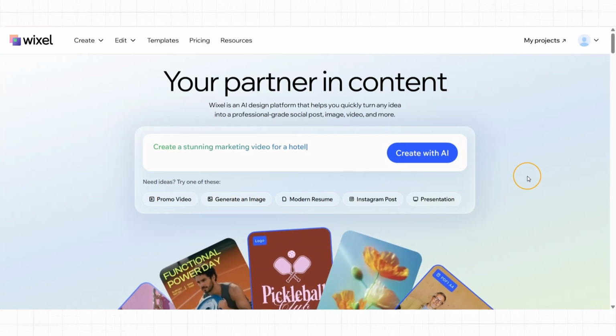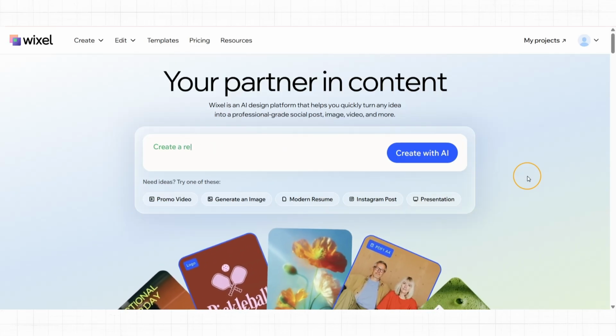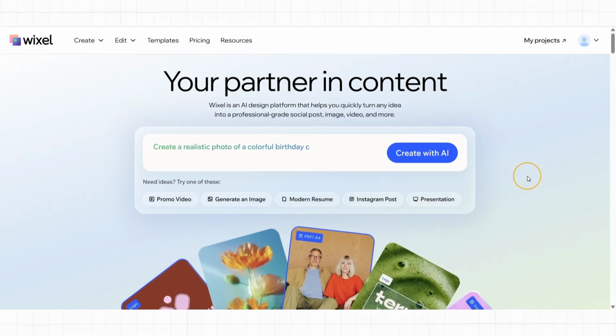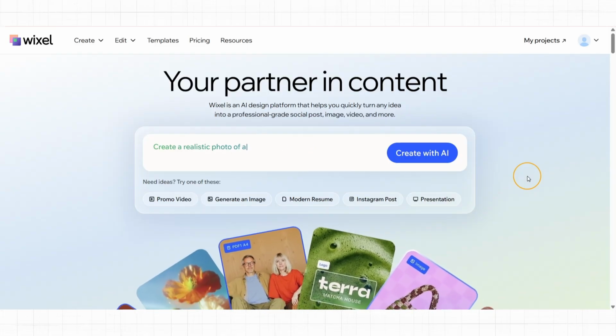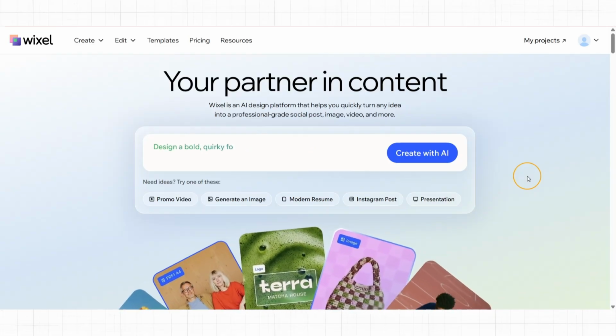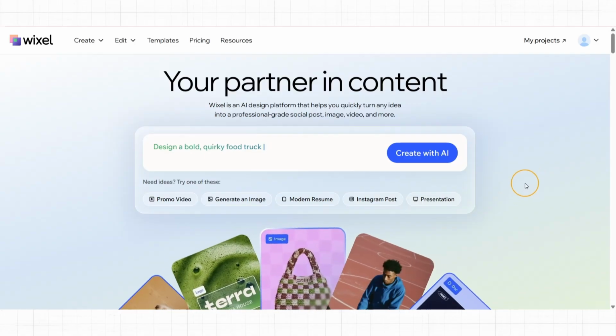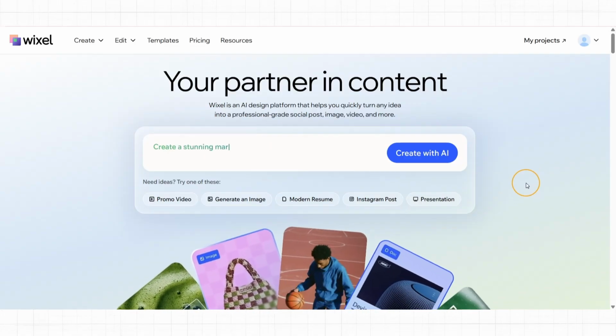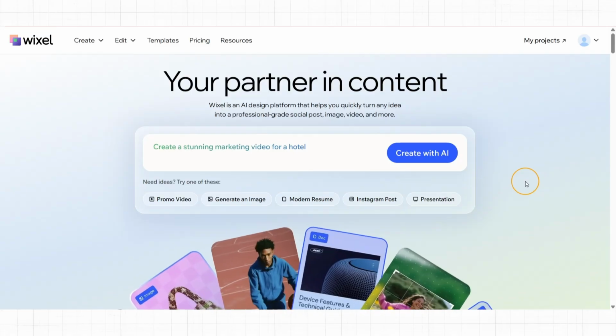Today we are going to learn how to upload a PDF file onto the Wixel editor in case you want to edit your PDF file there. So let's get started. Go to wixel.com and make sure you're logged in. You can log in using your existing Wix account or you can sign up.